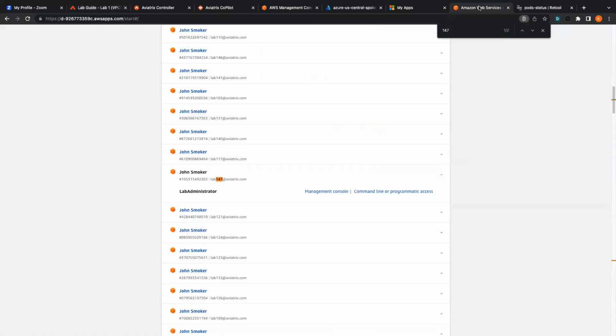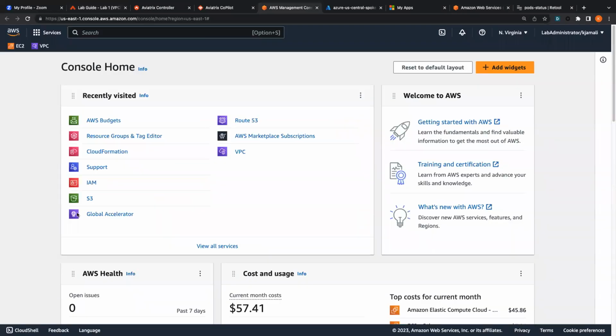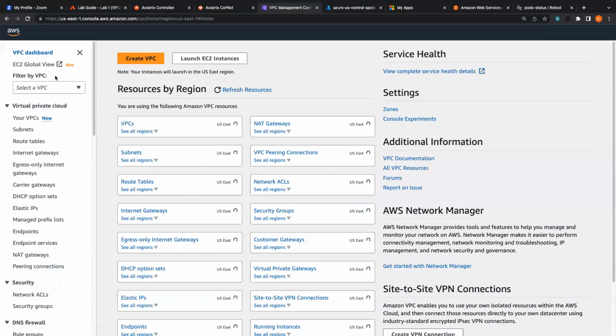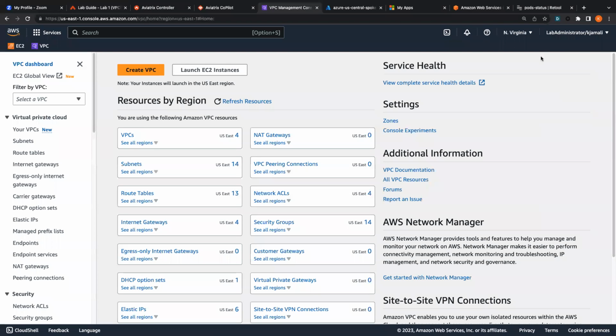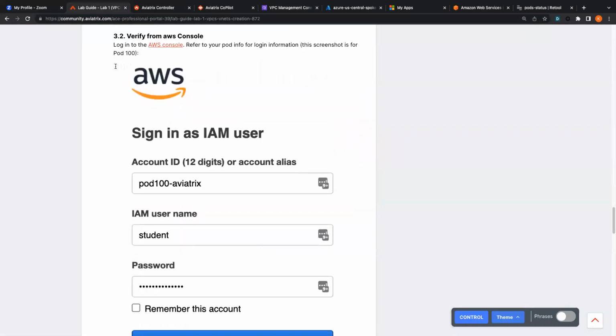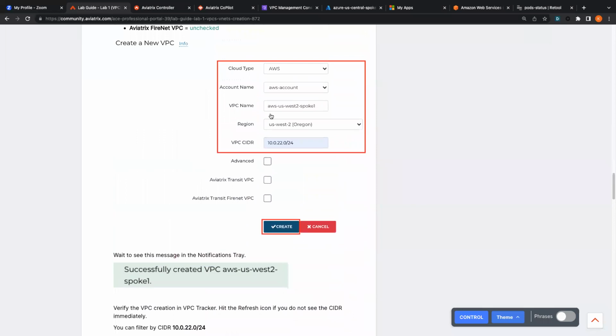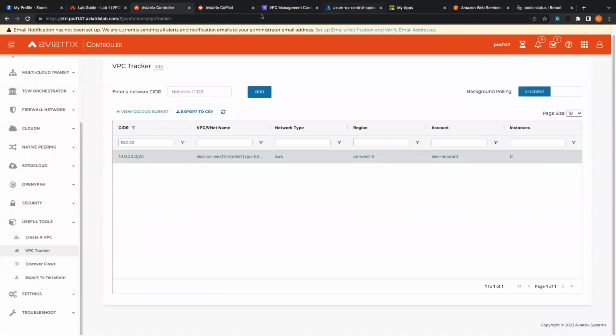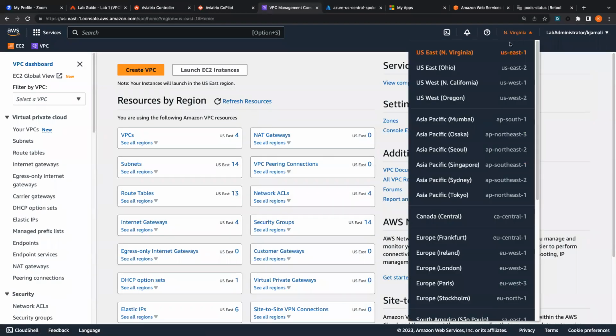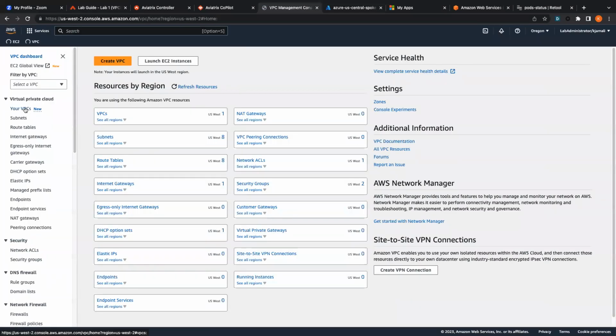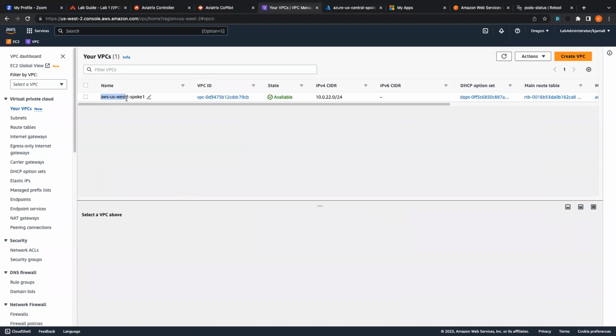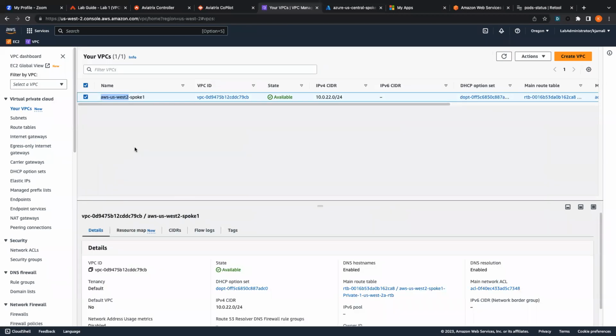So I already have the access to the account. If you go to the VPCs, my apologies, you will find we created it in, let me just verify, the region we created it in was US West 2. So what I should do here is go to US West 2 and go to the VPCs. I will see this US West 2 spoke 1.